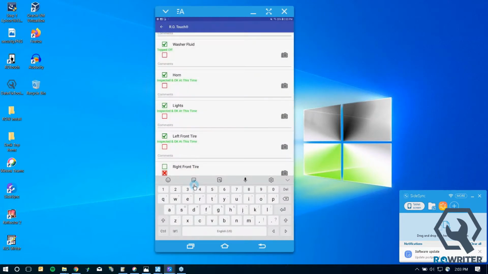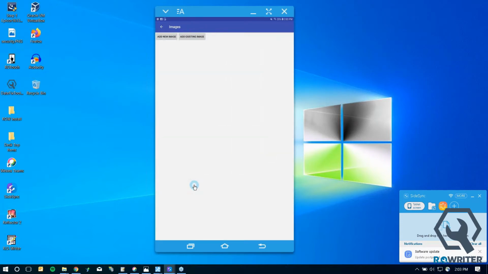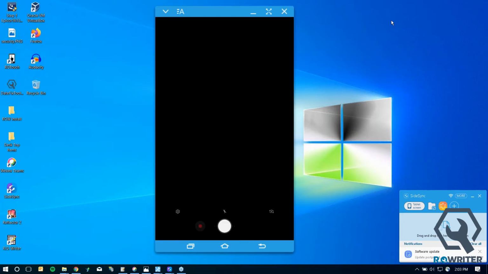We can also go ahead and document any of our concerns via a photo. So how do we do that? Well, we click on the little photo icon, and it'll ask us if we want to go ahead and attach a new image or add an existing image. Now, if you attach an existing image, those images will come over from the gallery on your device. You can just go ahead and choose those directly from the gallery. Otherwise, what you can do is opt to go ahead and add a new image directly from this window here.